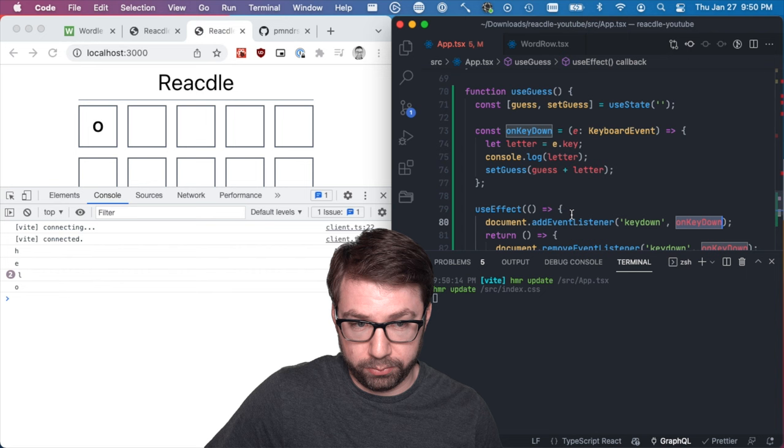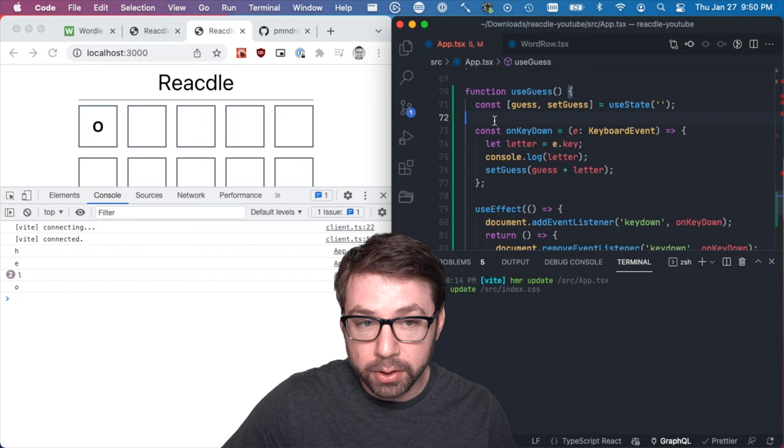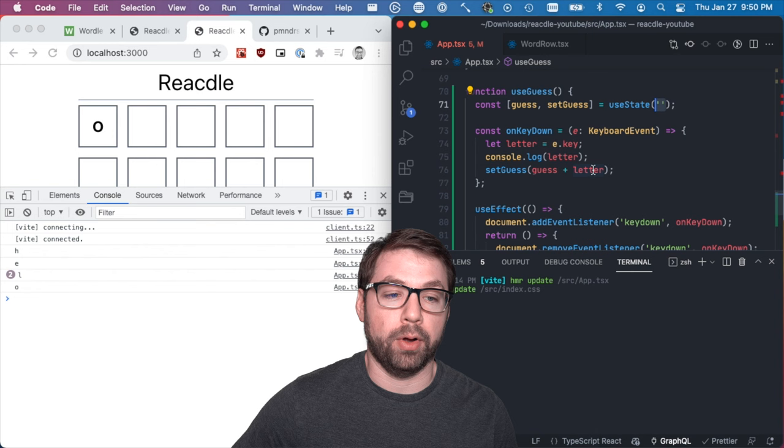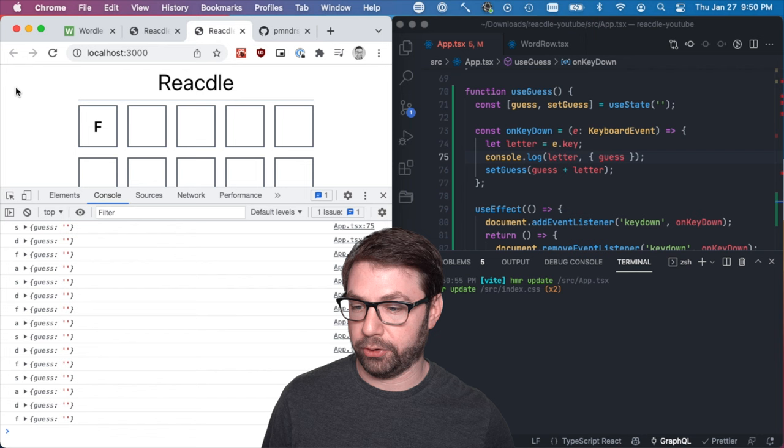This function is not being redefined as guess is being redefined. It's a term called a stale reference. So guess is actually never being updated in here. It's always an empty string, no matter what. So if I actually were to log guess after this, you'll see that it's always an empty string.